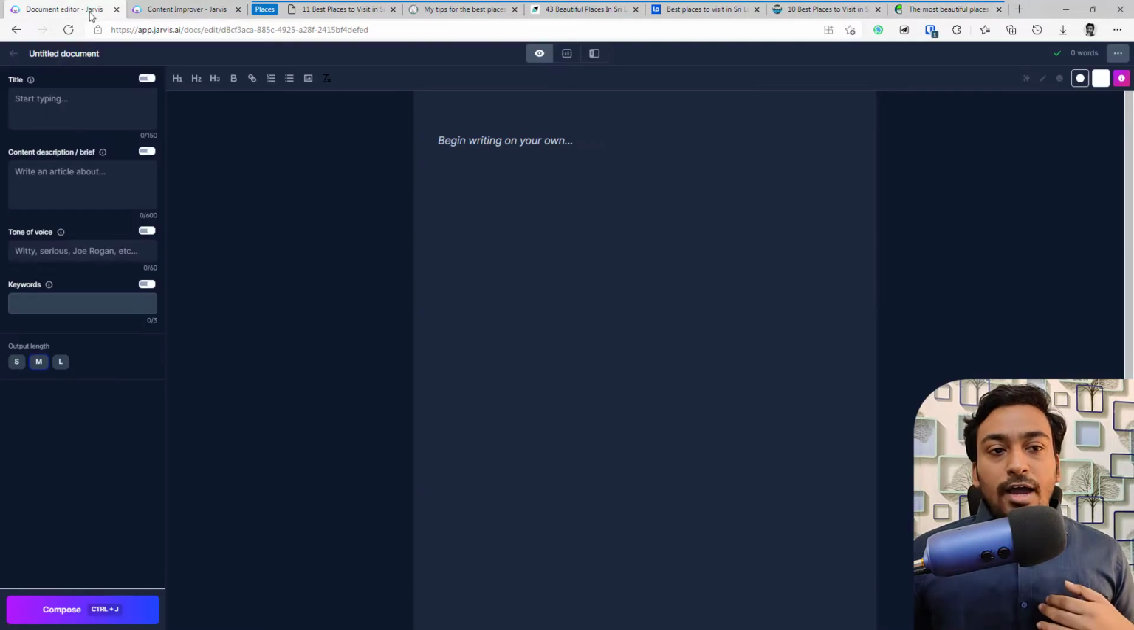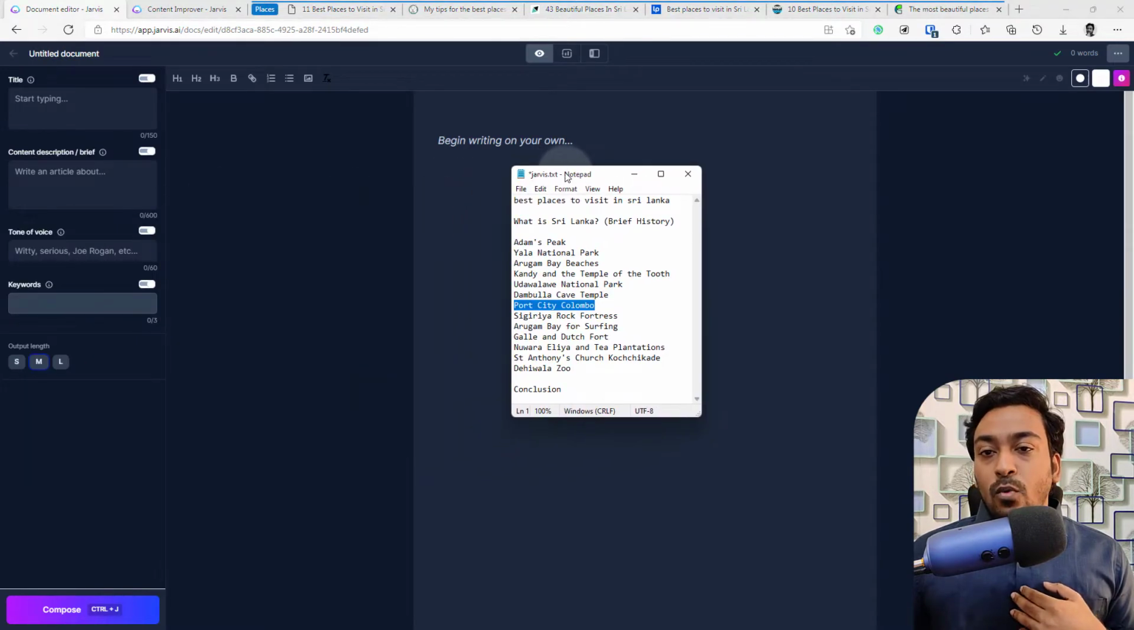So that is what I am hoping to do here, but I want to add a brief introduction on what Sri Lanka is, give a brief history to persuade the readers to see why they should visit Sri Lanka, and all the facts about it, then go directly into the topic and see how Jarvis can perform on it. So let's get started.